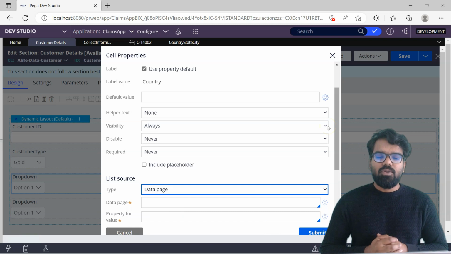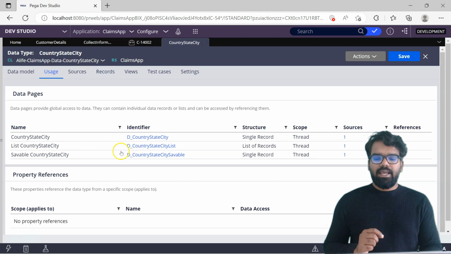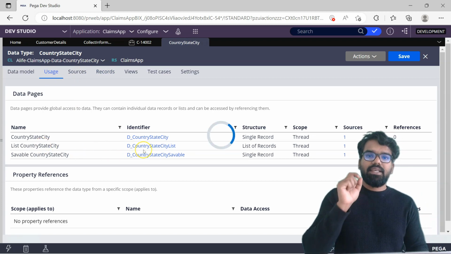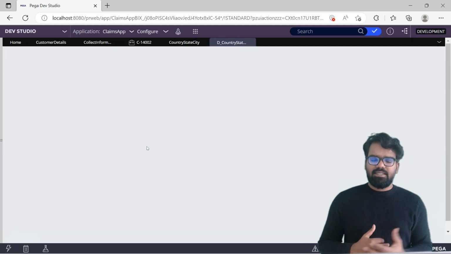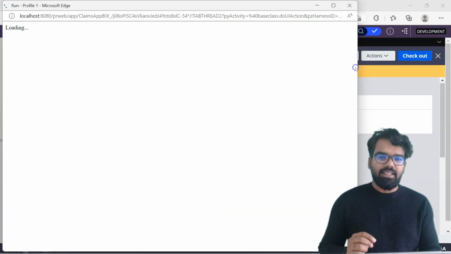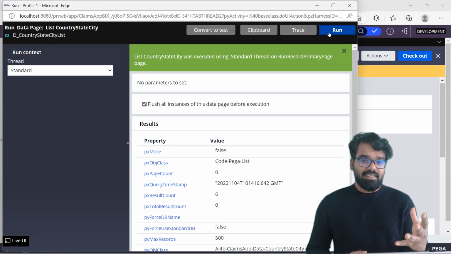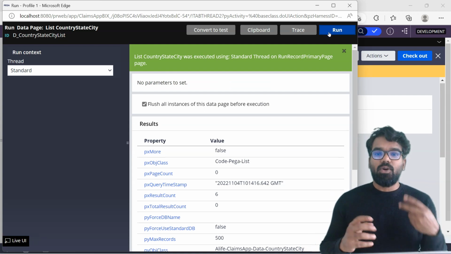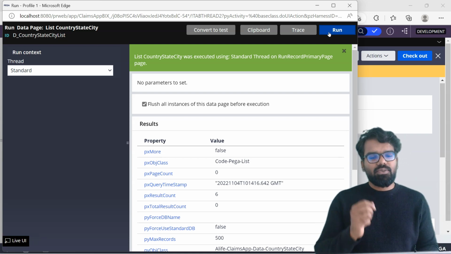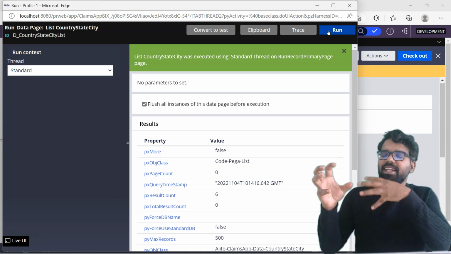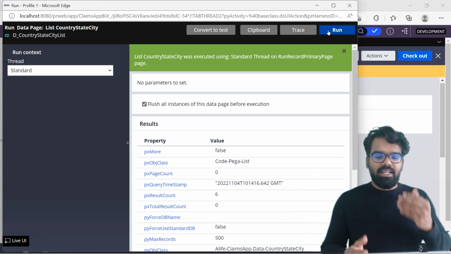So what data page can I use here? If I go to the data type, I already have a data page. If you see here, there is a data page d_country state city list, right? So I have this data page. Let's see if I can reuse this existing data page as such. I'm just going to run this data page and then just do flush and run. Here you get 6 results. Although the unique countries are only 2, India and Netherlands, this is just going to fetch all the records into the data type. So I don't want to display Netherlands or India multiple times, right? So definitely I have to add some kind of filter criteria.